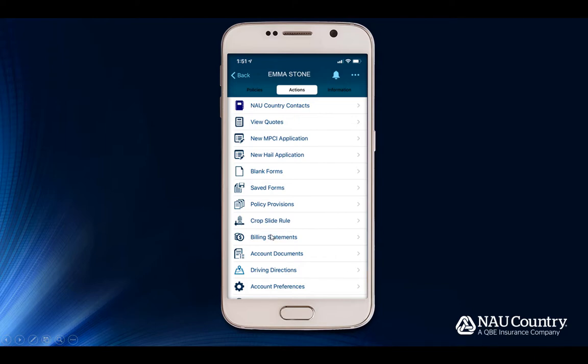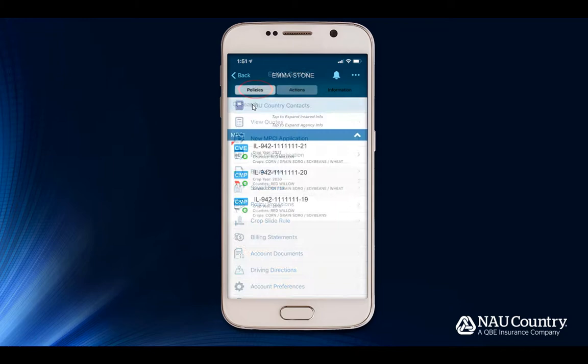At this point in time, I actually want to go back to the policies listed for Emma Stone because I do want to show you the financial data now. So we're going to click back on this policies area here. And when I do that, I'm back at Emma's policies. Now, the next area that we're going to look at is financial data. Now, the financial data is based on a policy.